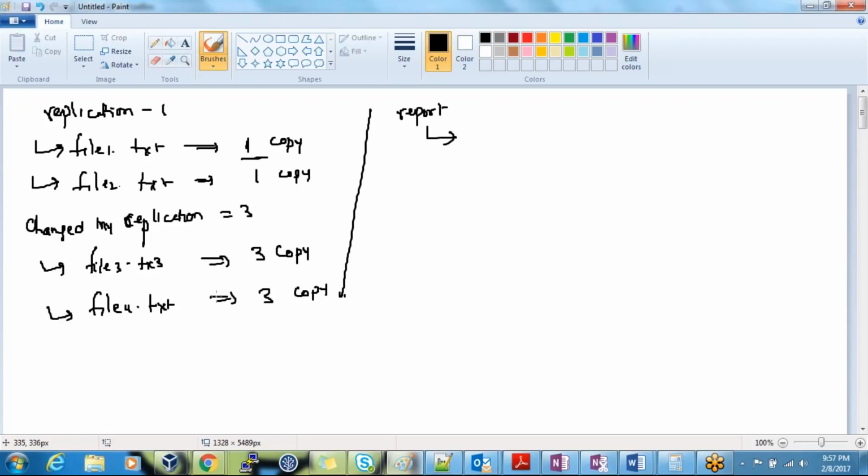Suppose, in a worst case, file 4 is supposed to be copied 3 times, but it's copied only 2 times. In this case, the replication will be only 2. It's supposed to copy 3, but it copied only 1. But here it is successfully copied 3 copies, so no under replica will come. Is this point clear, everyone?